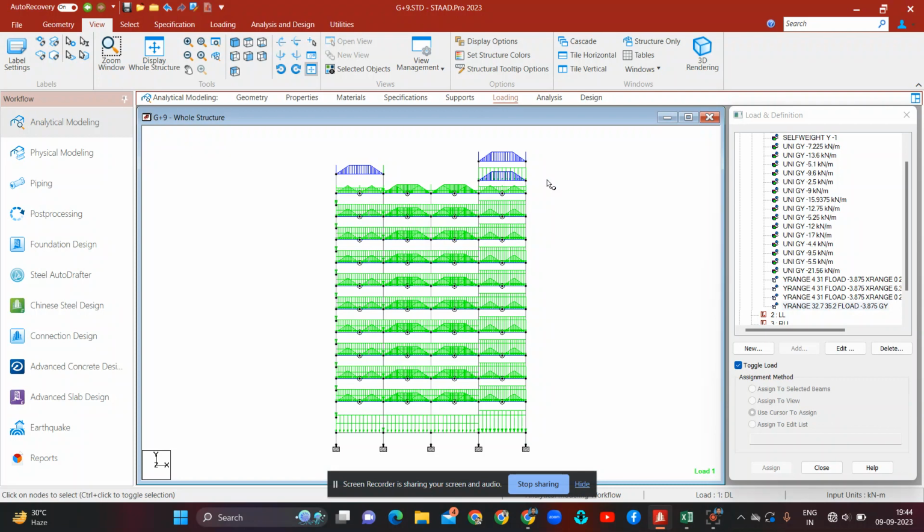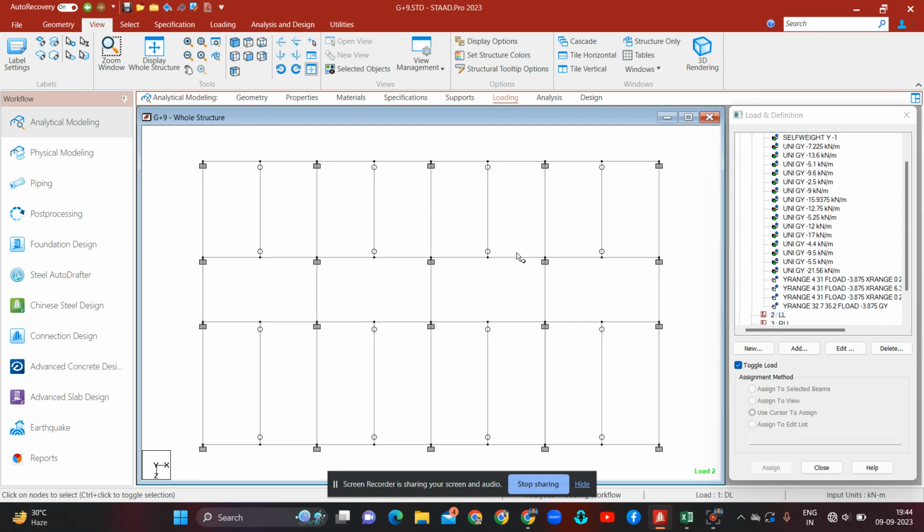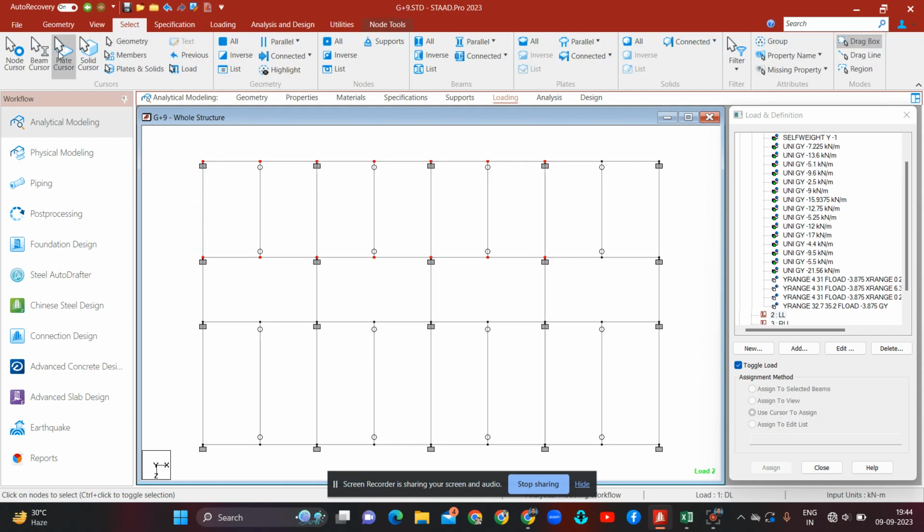Now I am going towards the live load. The live load will be assigned similarly as floor load, because the live load will come only from the floor, not from any member, because those are the permanent members as dead load. So I will assign live load only for the floors. So at first I have to specify some zone, means for this part, again I have to select the beam cursor.